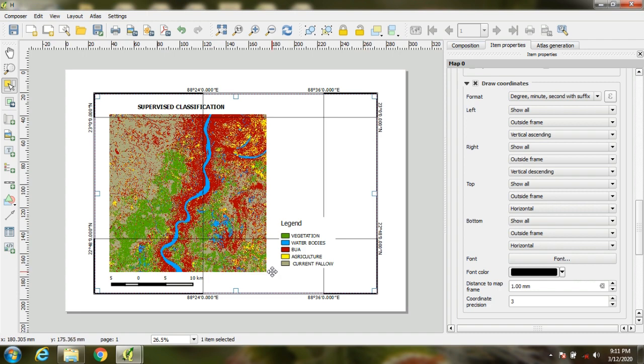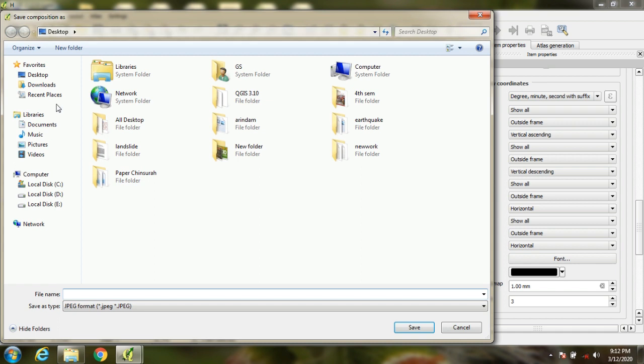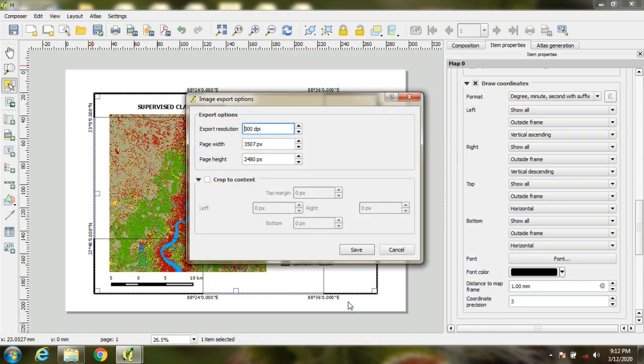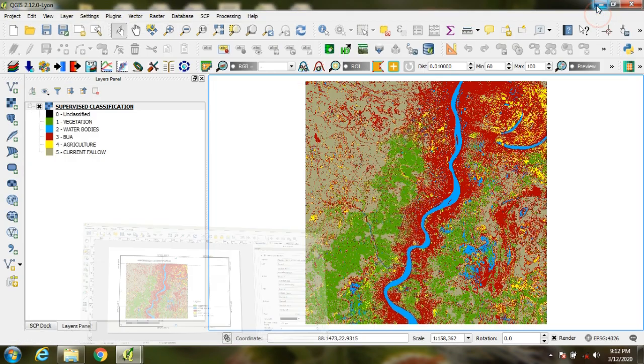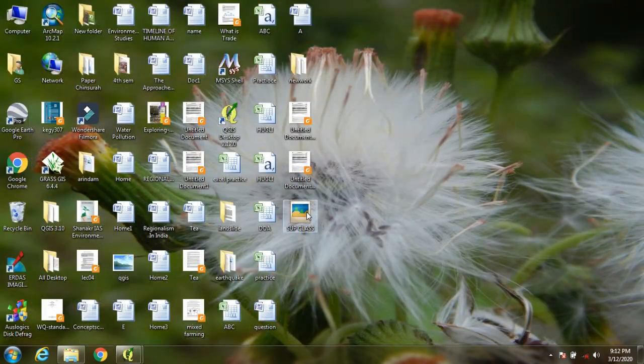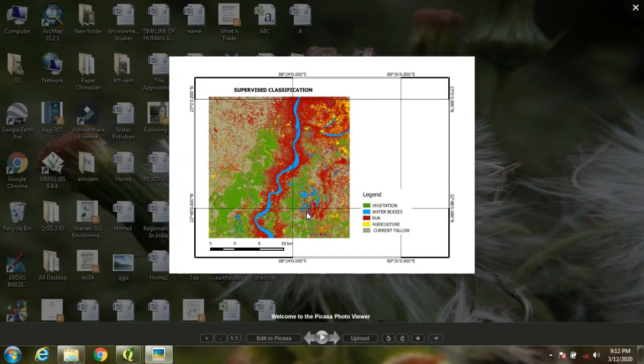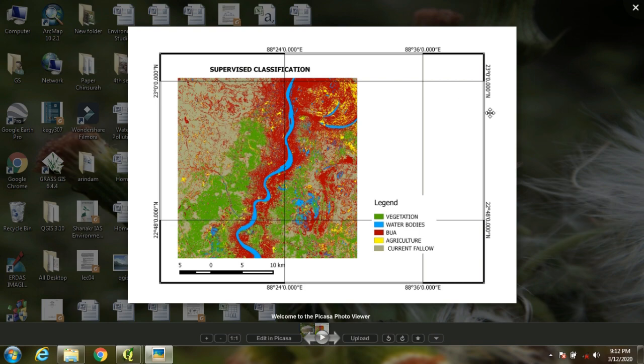And if you want to make it as PDF or JPEG, just go here, export as image, select here, and I am selecting this desktop, I'm giving one name, saving in 300 dpi, clicking here, minimizing that, and you will see supervised classification here, that is the supervised classification.